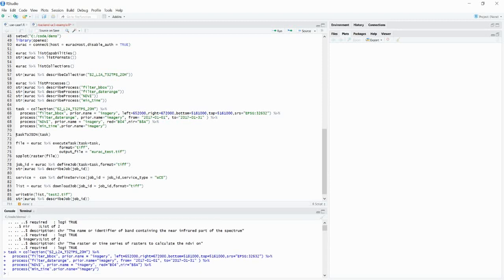Then we create a task. We chain together the collection and different processes. In this case, we select a Sentinel image, filter the bounding box, filter the date range, calculate the NDVI by stating the red band and the near infrared band. And last, we process the minimum value over time of those images.